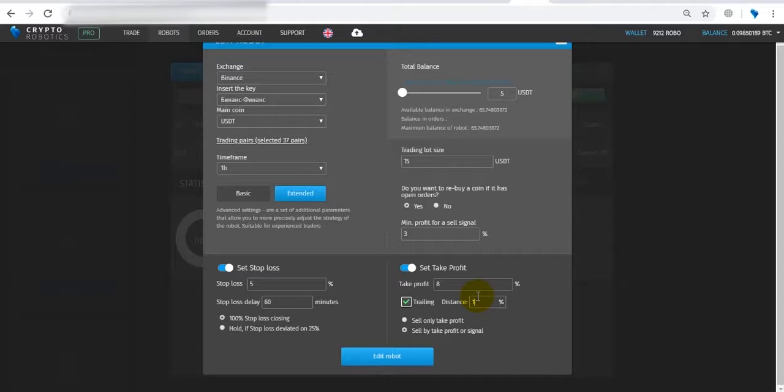While the price is growing, the trailing moves to the take profit level above. As soon as the price starts to decline and reaches a deviation of 1% from the maximum price, the order will be closed. The next parameters in this configuration block are the selection of the output condition.